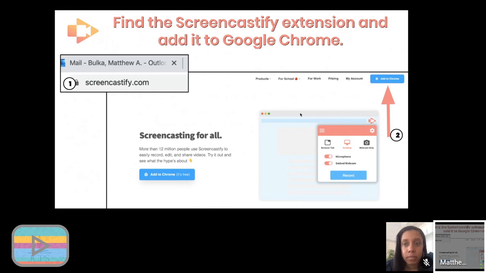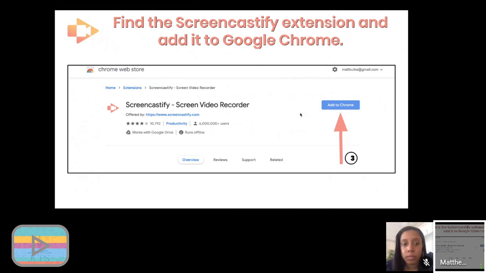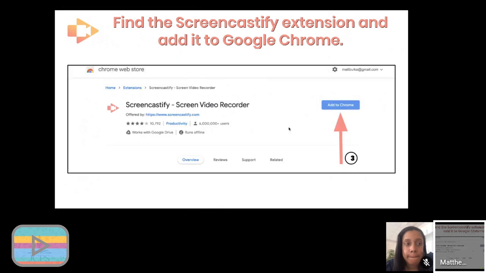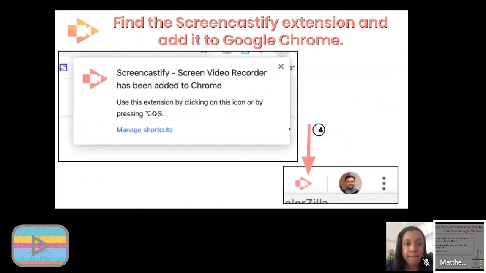We're going to click that, and it's going to bring us to this next part right here, which is the Chrome Web Store. All we're going to do here is, again, click Add to Chrome to add the Screencastify screen video recorder as an extension in Google Chrome for ourselves. After you hit Add to Chrome, you're going to see this dialog box appear in the top right corner of your browser. It's going to say Screencastify screen video recorder has been added to Chrome. You will just close out of that. And then you'll see the Screencastify icon here, which is that pink right pointing arrow with the camera in it.